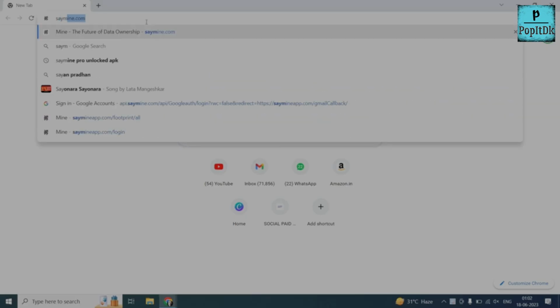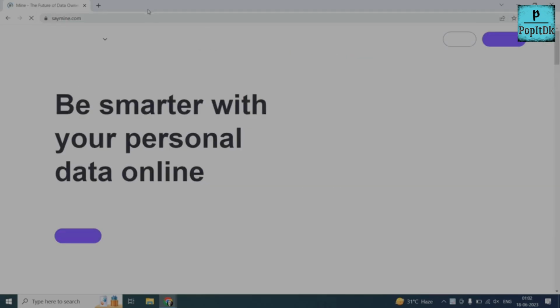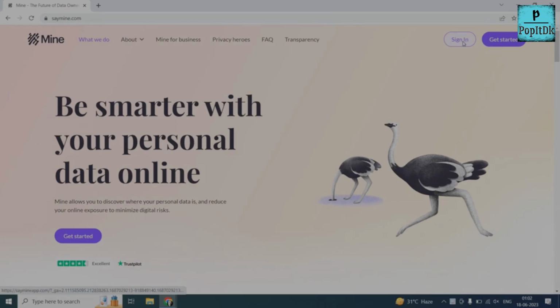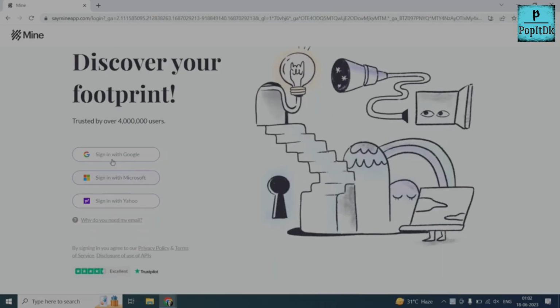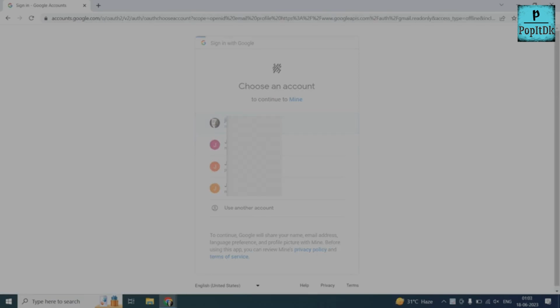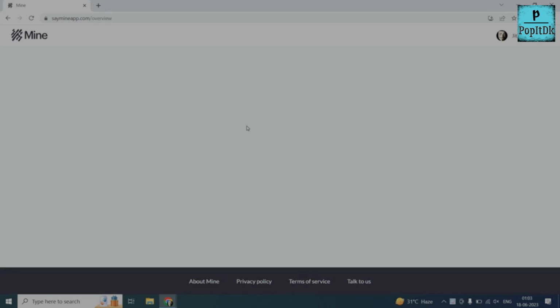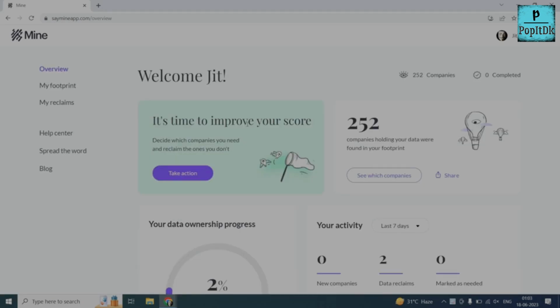So we need to search for this website called SayMine. So basically what you're doing is you are saying that hey, these data are mine. You need to click on sign in here and you need to select sign in with Google, and I'll be selecting my mail address right here. And there will be some procedure, like they will be scanning for your footprint. They are calling it a digital footprint.